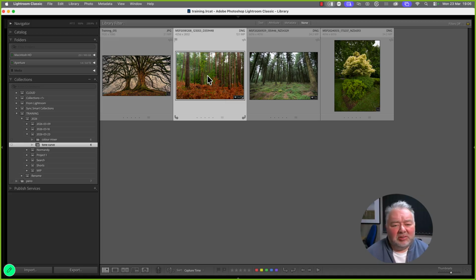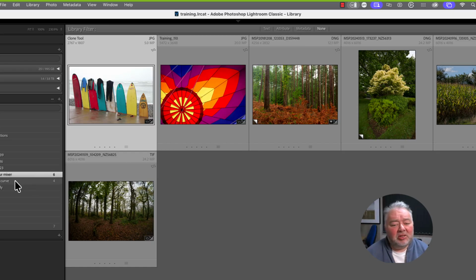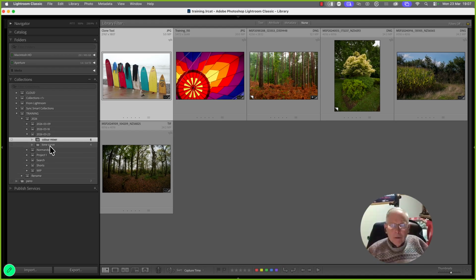This is the original image. There's no turnover in the corner. I go to this collection, which I'm going to use in the second part of our time together. There's a turnover here, turnover here. Can anyone shout out what the difference is? Virtual copy. Yeah, they're virtual copies.